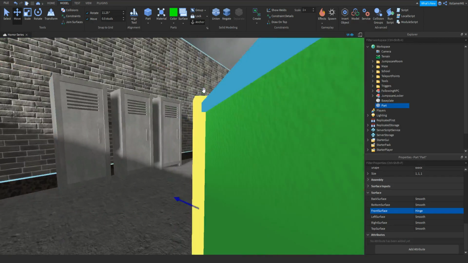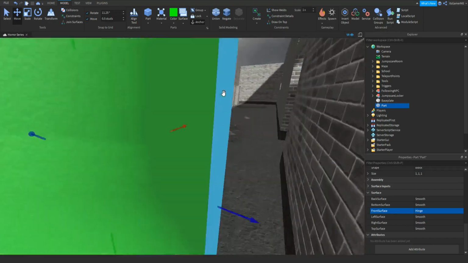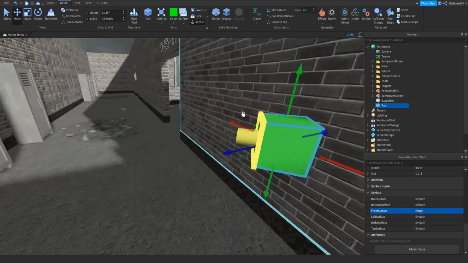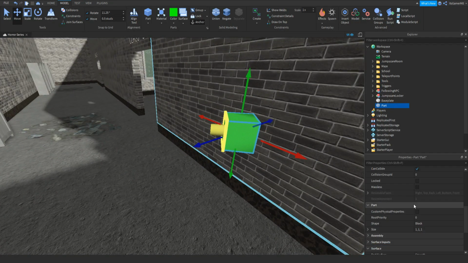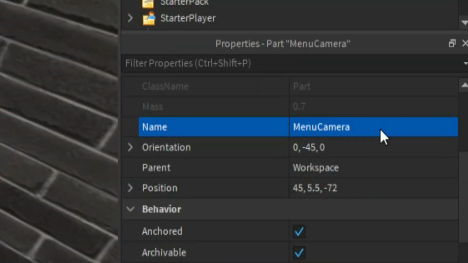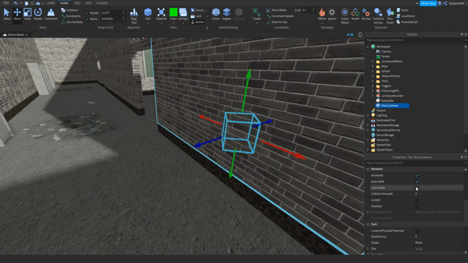So this is what the camera is going to see. Maybe if we just move it up like this. So if we just select the camera, change the name to menu camera like that. Once again, make sure transparency is set to 1 and make sure can collide is off, but also make sure it's anchored. So once we have our camera, we can make a new menu GUI.